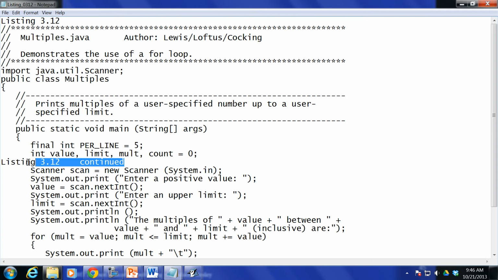However, we are going to have some variables. We're going to have a value, limit, mult, and count. Count's going to be initialized as 0. The rest of these, we're just telling the computer to reserve a certain amount of memory for integer values. We're going to instantiate an object from the scanner class. We're going to call it scan, and we're going to get our input from the keyboard.